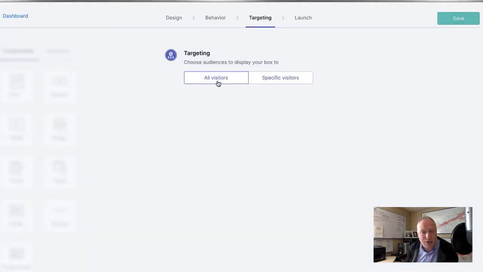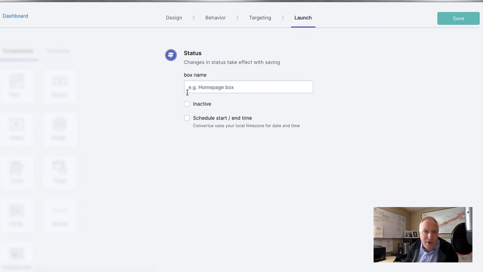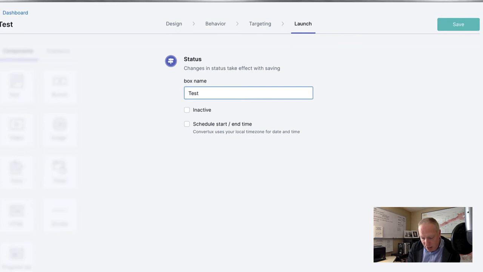In this case, I'm just going to go with all visitors just to make things simple. And then, are we ready to launch it? Yeah, so I need to give it a name. We're going to call this test. Actually, this isn't a pop-up. We called this a test bar.